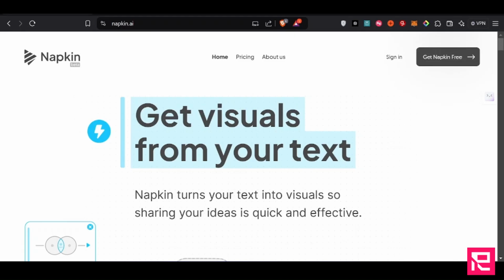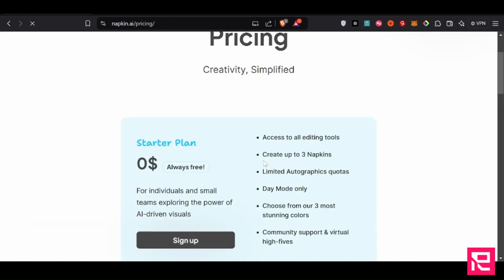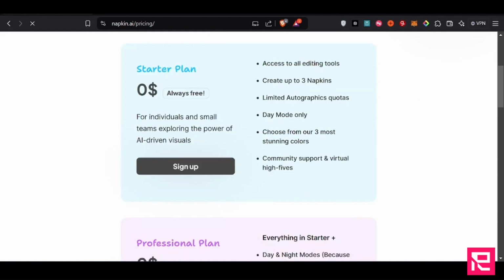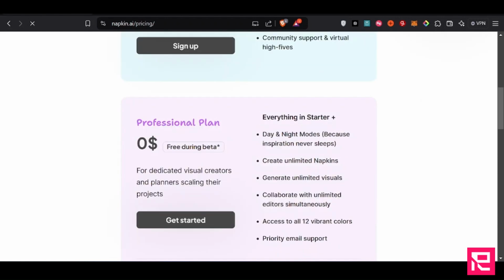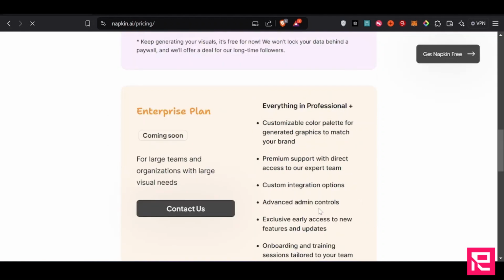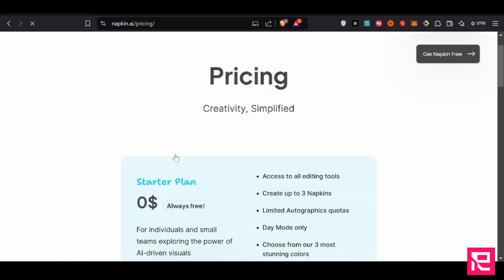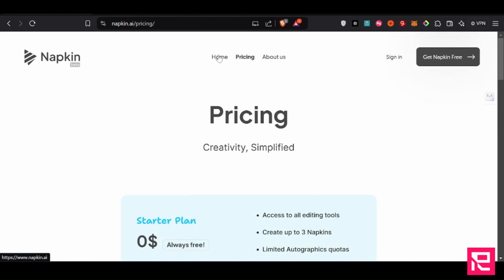Okay, so this is their homepage. This is how it looks, and to access it, type their URL napkin.ai. It's in their beta version, which means they are testing it out. So even when you check the pricing page, it's free. Everything is free for now. So guys, take advantage of it because for sure they're about to start charging. Nothing's been charged for now, so take advantage of it and try it out.